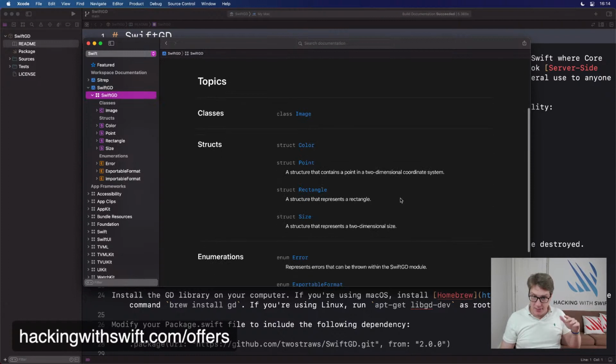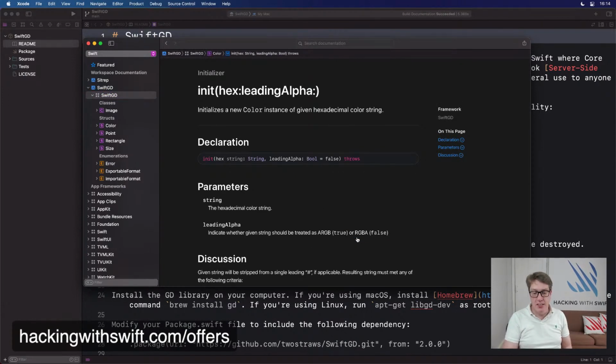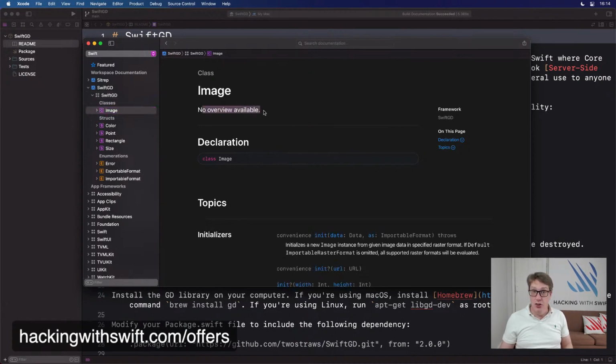All the public stuff exposed to the world is listed right here, and you can just click your way through to find the bits you care about, which is great. So you can navigate around, find stuff the way you expect. And it's indistinguishable, quite frankly, from Apple's own stuff, even down to the dreaded no overview available message, right? This is what we expect to see in documentation in this particular UI.